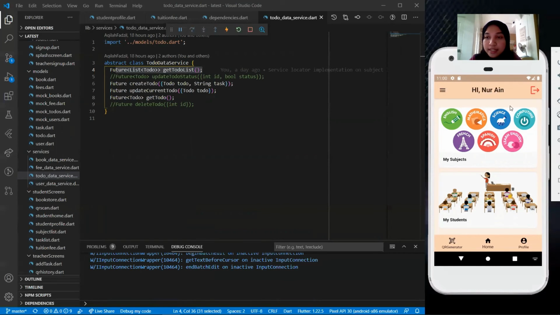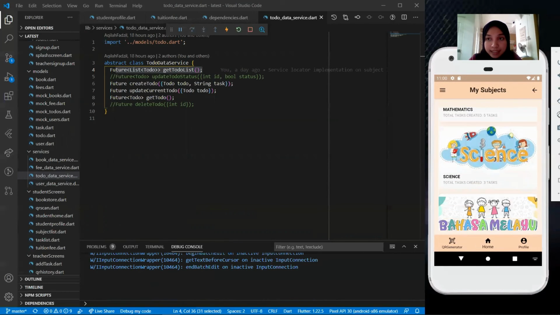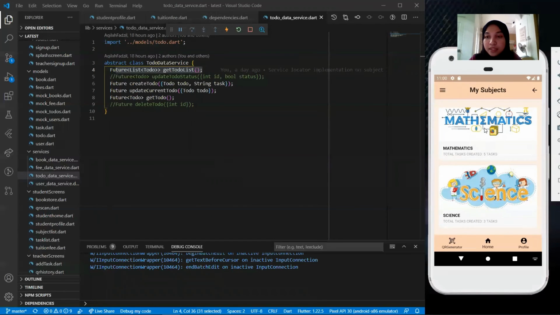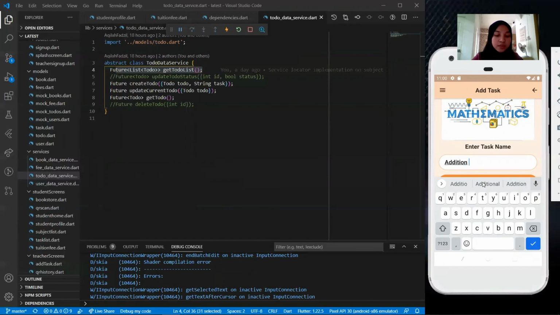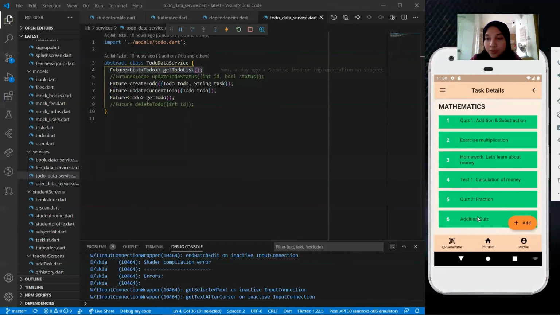Here, this is the interface for teachers, the home screen for teachers. When teachers click my subject, it will show the subjects that she teaches for that tuition center. Again, as an example, I press mathematics, and here shows the list of tasks as given by the teacher earlier. If she wants to add tasks, okay, let me see. Okay, now the addition quiz written here, which is the mock data inserted by us, will be automatically shown in the task list.